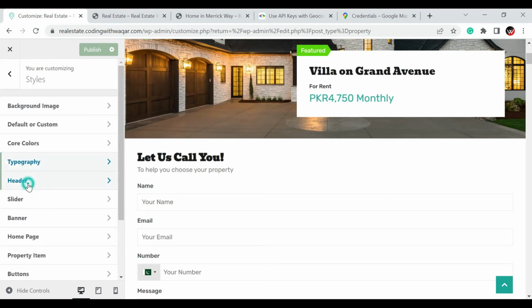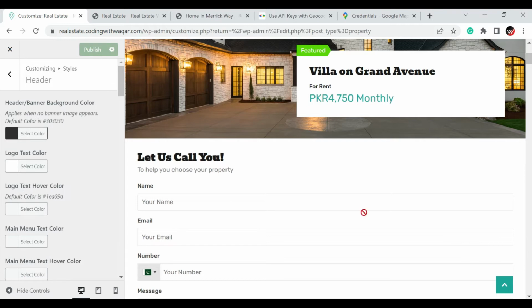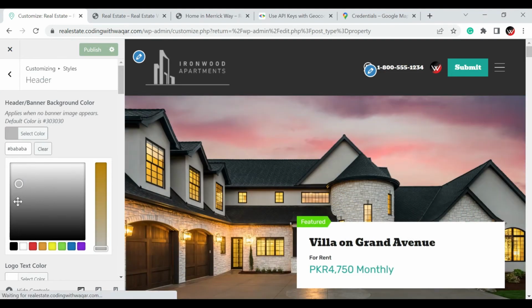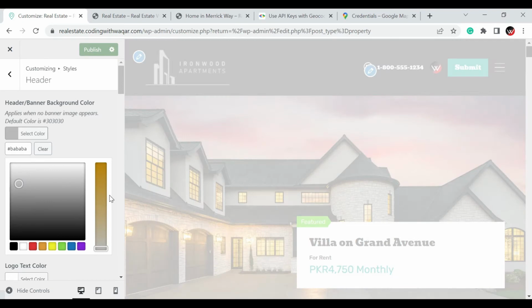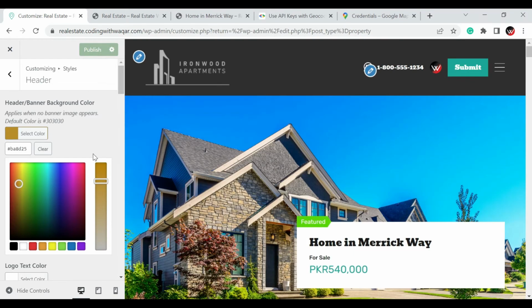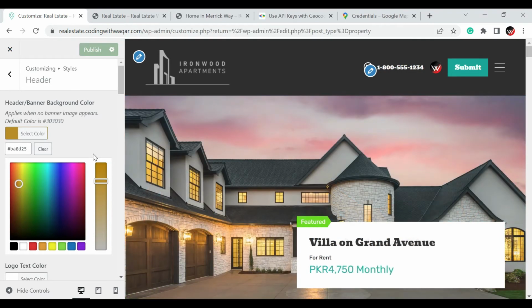Then we have a header option. Header banner background color is black. You can change it like this, or let's try this golden. It is very super cool, easy steps. You can spend the time around and you can learn more and more skills.